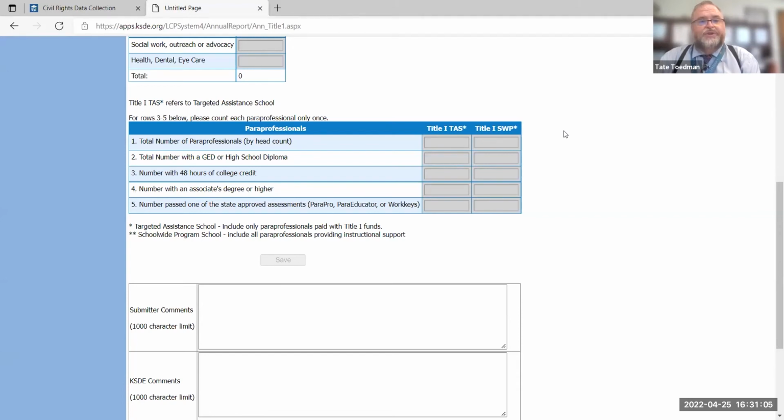Then we look at number 2, total number with a GED or high school diploma. This is a requirement. So the answer of number 2 should be the same as the answer to number 1 in both columns. And then when we look at numbers 3, 4, and 5, these are the ones where we only count a para once. Even if they meet all 3 of these, you would choose one to count them under.